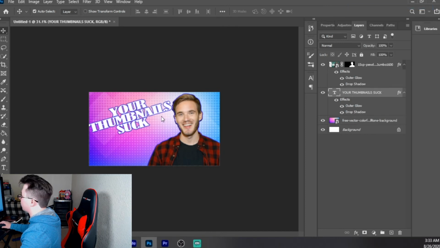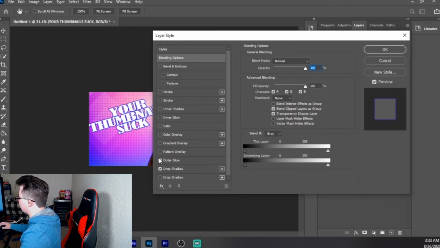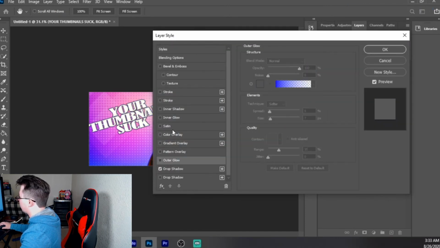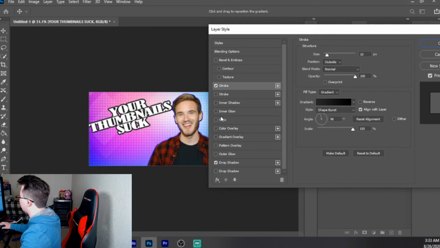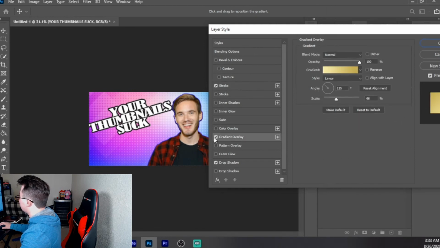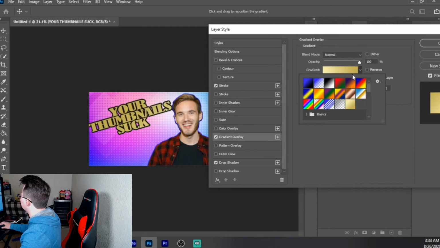See, I don't like that outer glow. So what we're gonna do is click that, get rid of the outer glow. Maybe we'll actually do a stroke on there instead. And you know what? Maybe we'll actually just change the color of it in all. So let's do a gradient overlay. Ooh, that looks like trash. I don't want that either.